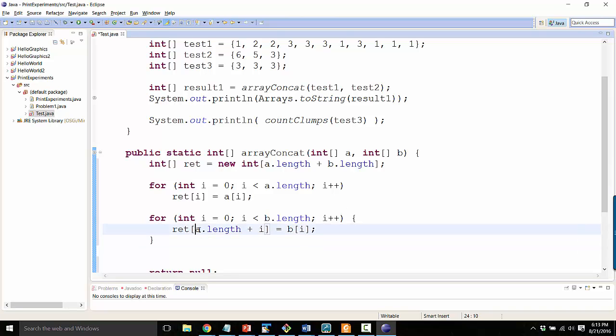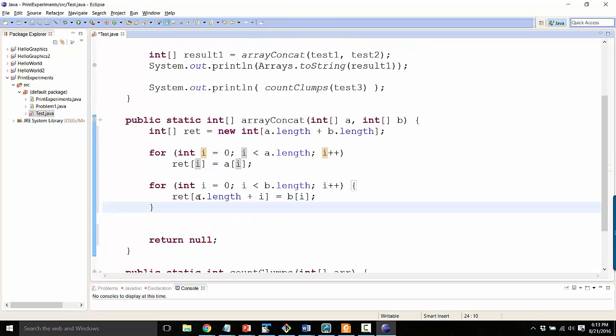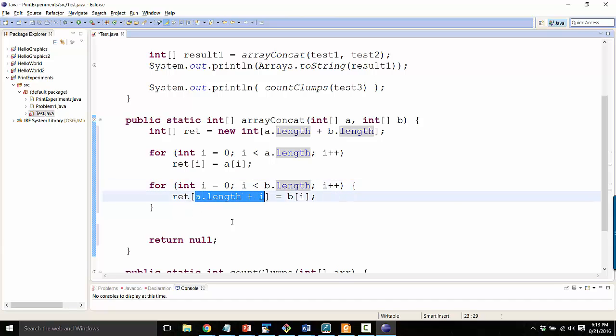And the reason I have a.length plus i is because I want to start from the first empty location that wasn't filled by copying over all of the a values here. So notice here the very last value that i took on in this loop was a.length minus 1. Because once i was equal to a.length, then it stopped looping. So we never actually looked at element a.length here. So now that must be the first available one for this loop, and that's why I have a.length, and then i starts at 0. So I'm sure that I'm starting from the first available one.